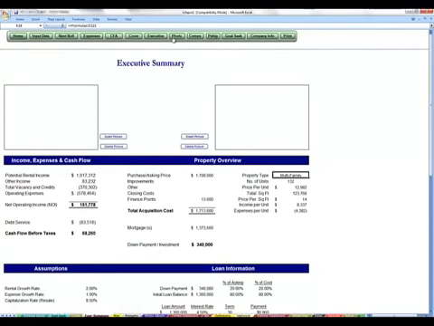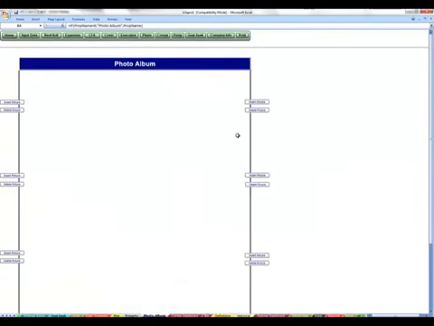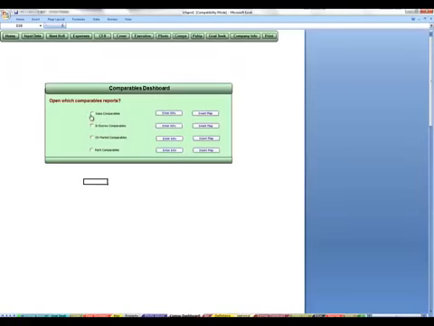Now, executive photos. Check this out. You can put in 6 photos of the property right here. And remember, we can come right down and use these tabs below as well. You can put in comps. You can put in sales comps. Let's take a look at the entering of the information.